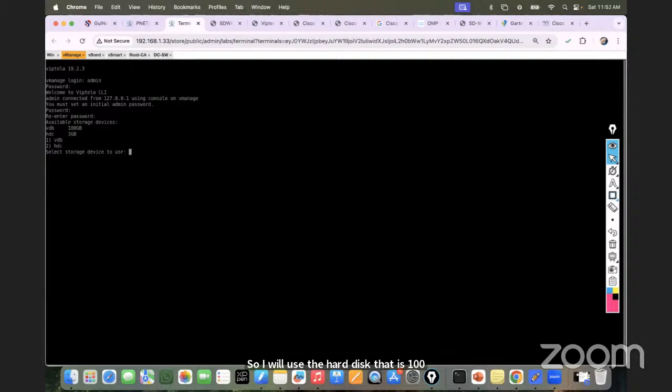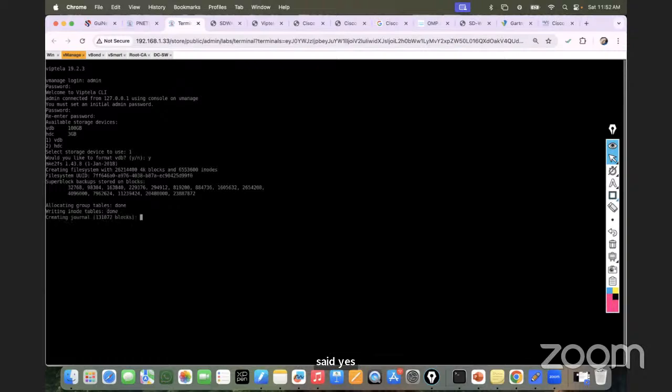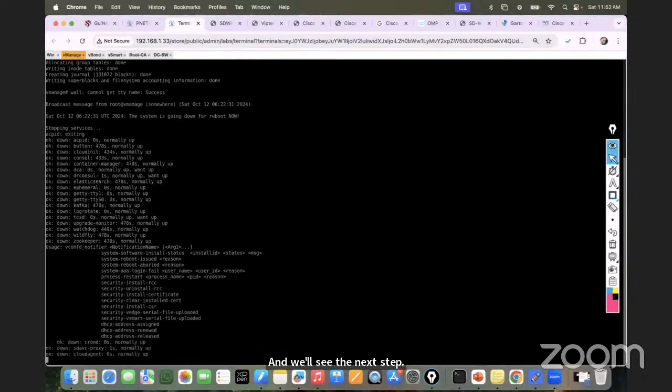So I will select one, that is the VDB. So VDB, right? I'll select one and click OK. Then it is asking, would you like to format this hard disk? I say yes. So the hard disk is going to be formatted and a brand new hard disk is going to be allocated for my vManage for the further configuration. So just wait for a while and we'll see the next step. It's writing the system logs, doing some daemon lookups, and it is rebooting and it will come up very shortly.